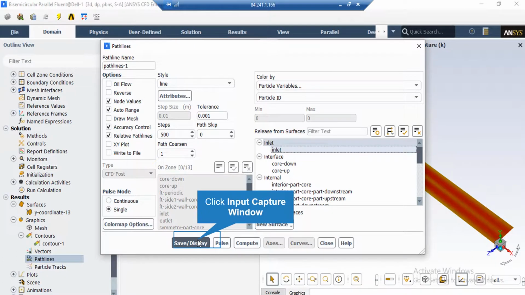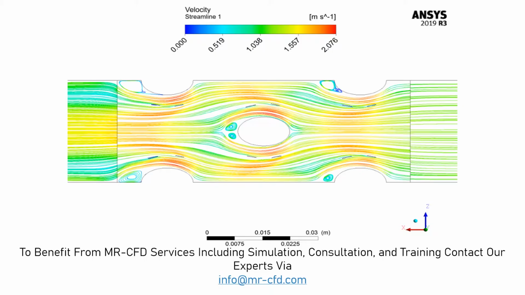Also, in order to extract the stream and path lines, all you have to do is right-click on the Pathlines button and then select New. In the appeared window, under the Release From section, we select the inlet boundary and click on the Save or Display button. And finally, in this slide, you can see the streamlines of the airflow in the middle section of our geometry where the tubes are located.